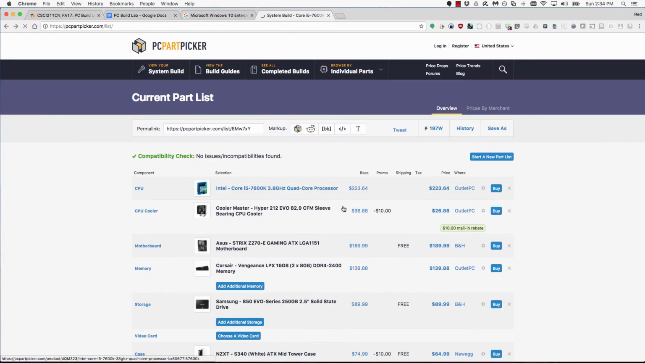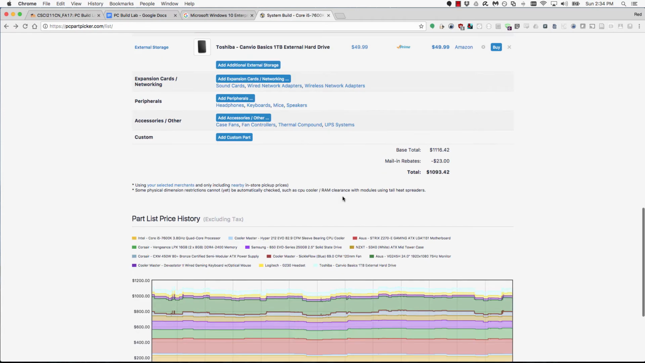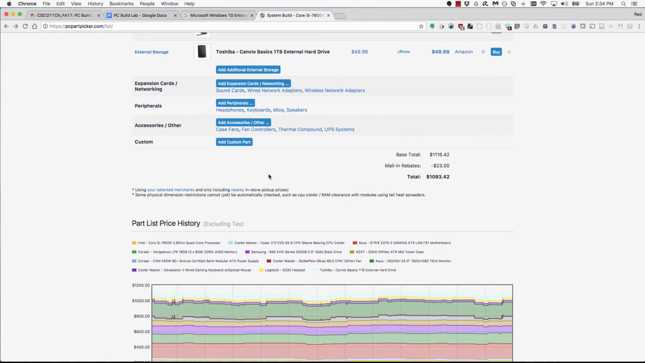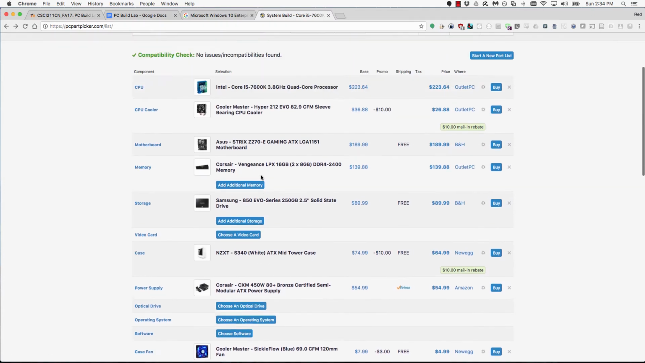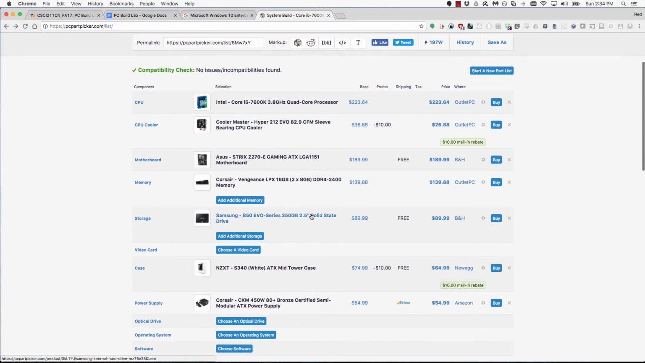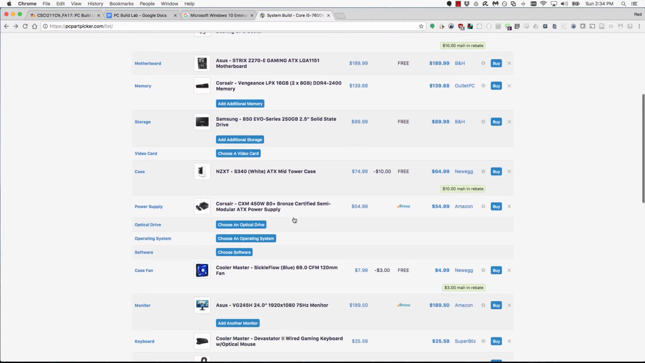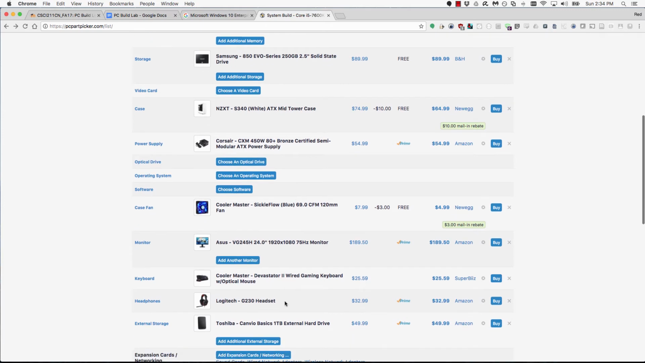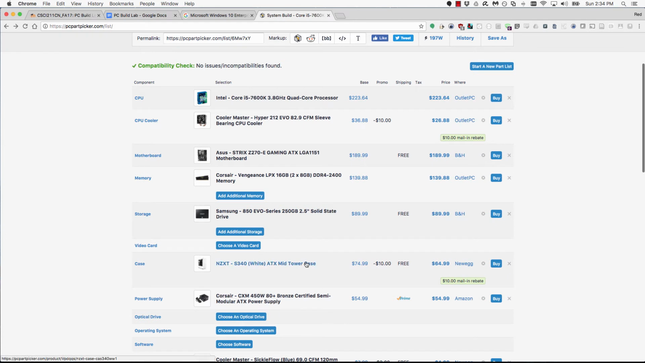Once you add one, it'll populate in this list over here, and the price will be populated. Down at the bottom we can see a total price. Right now I'm at $1,093.42, and I feel like I have everything. I have at least a gigahertz processor. I have an SSD right here, I believe this one was 250 gigabytes. I did add an external 1 terabyte hard drive, so that hits that spec. I got as much RAM as I felt like I could.